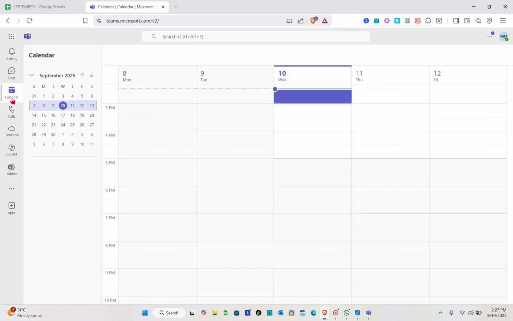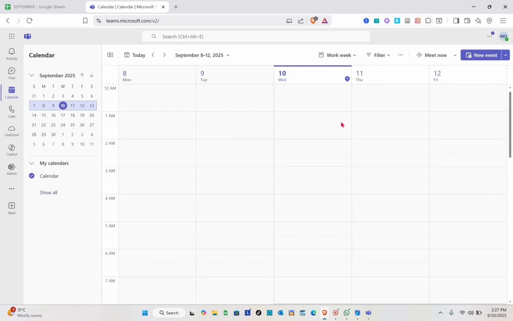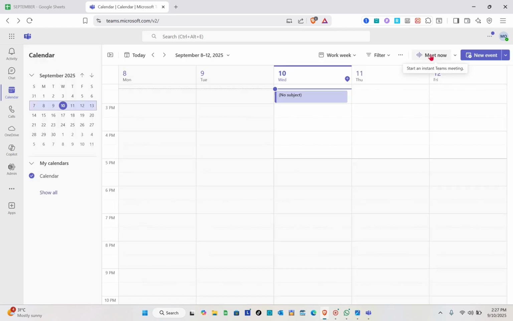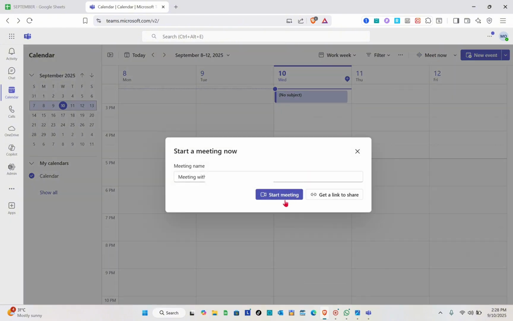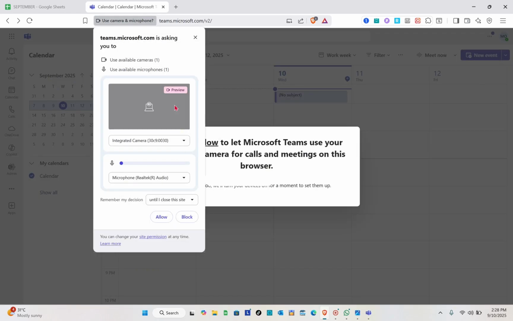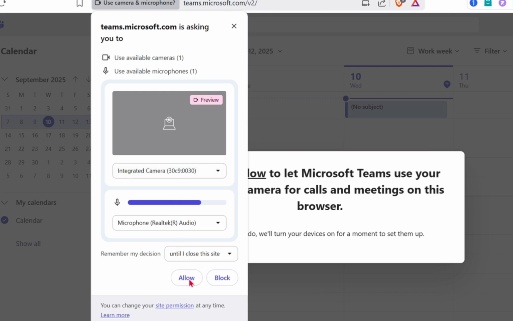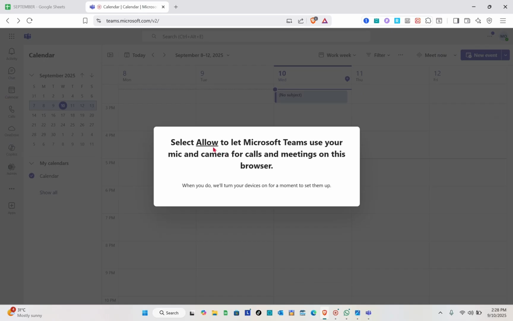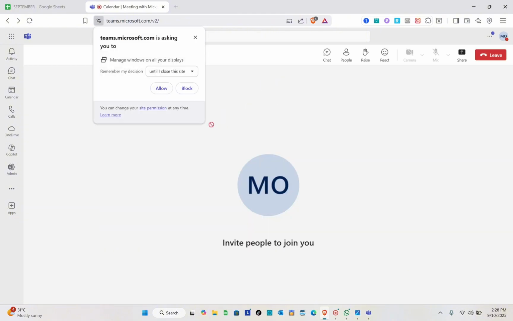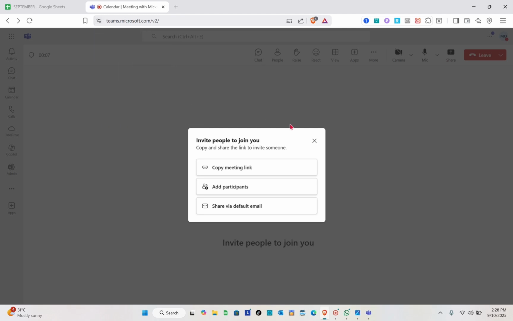So let's go to our calendar right here and find some of our scheduled meetings. Now, let's go to the Meet Now option. Right here, just turn on your video and then your audio. Just click on the Allow option and then simply click on Join Now. That's right, just click on the Allow option.